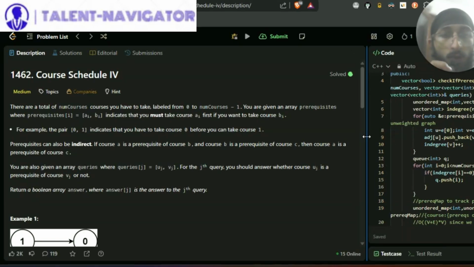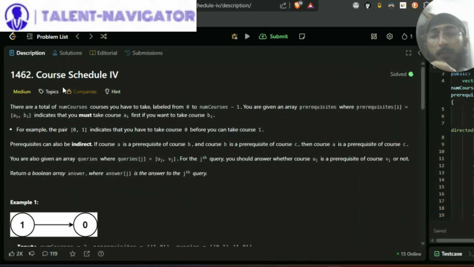Right, so moving on to our next problem, that is 1462 LeetCode medium, Course Schedule 4. There are a total of numCourses courses you have to take, labeled from 0 to numCourses minus 1. You're also given an array prerequisites where prerequisites[i] is equal to [ai, bi], which indicates that you must take course ai first if you want to take course bi.